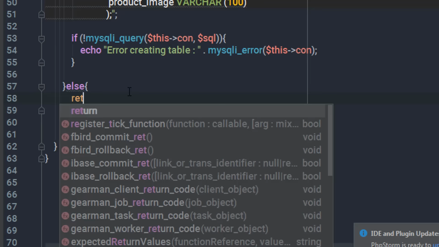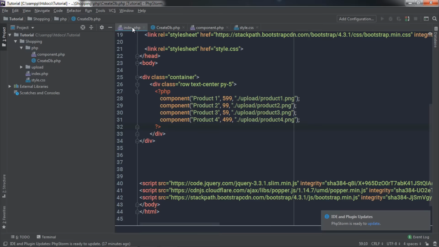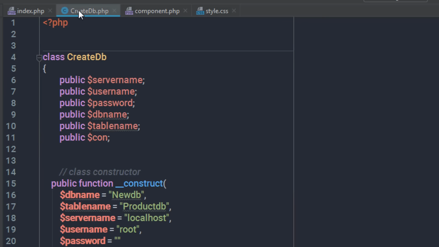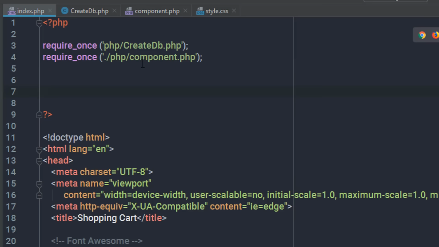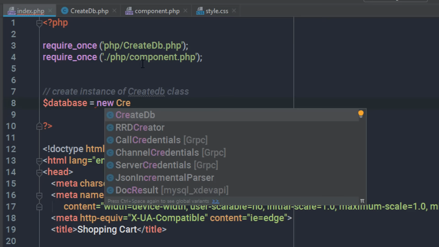Save the changes. And now if you call this file in index.php file right here on the top, and if I just say here require once php create db.php, and if you create an instance of this create db class like this, and if I just create here an instance of this class, so I'm going to just create here a command and say create instance of create db class. So I'm going to create here new instance. I will just say here database is the name of this instance, and to create an instance of this class, I'm going to say new keyword and then call create db class here.